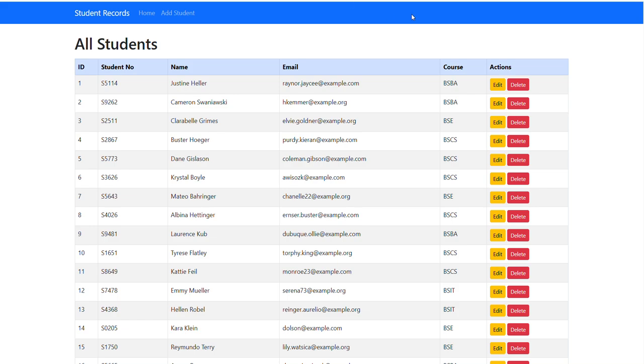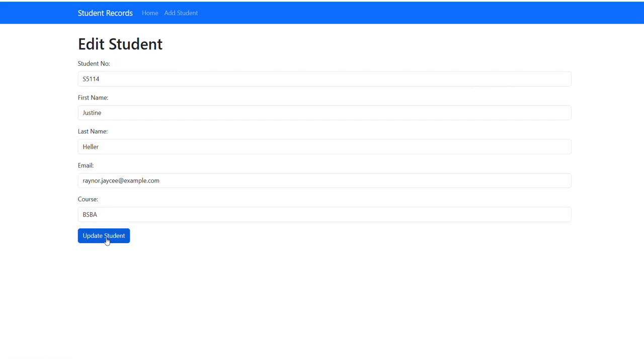So this is our activity 5, the students dashboard, student admin dashboard using Laravel. So this is a list of students and let's edit and add student.